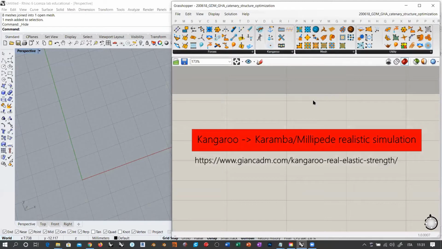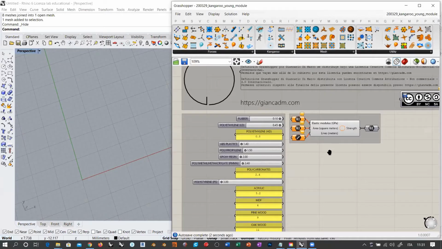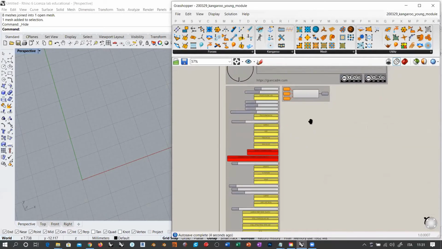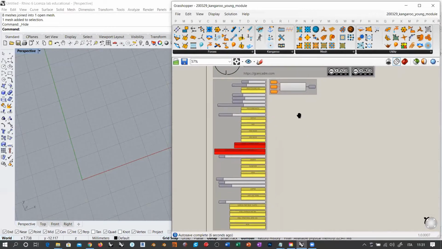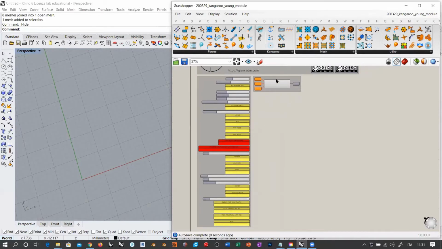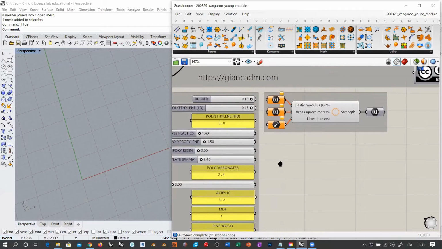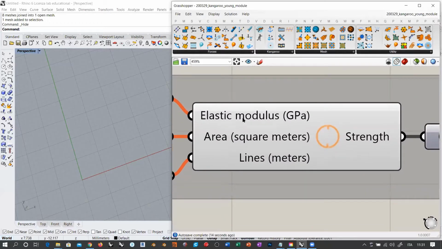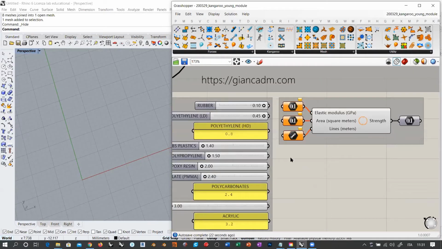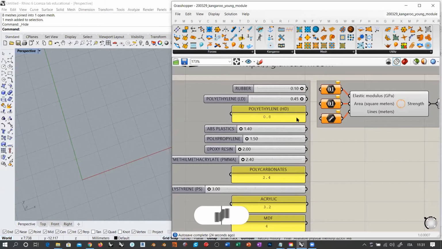Kangaroo Young model. Yes. So it's a very stupid script, but nevertheless it allows creating some realistic simulation in Kangaroo. So it's very easy to work with this. You need to provide the elastic modulus for a specific material that you want to simulate. So, for example, you see here you will find a list of elastic modulus classified by material.